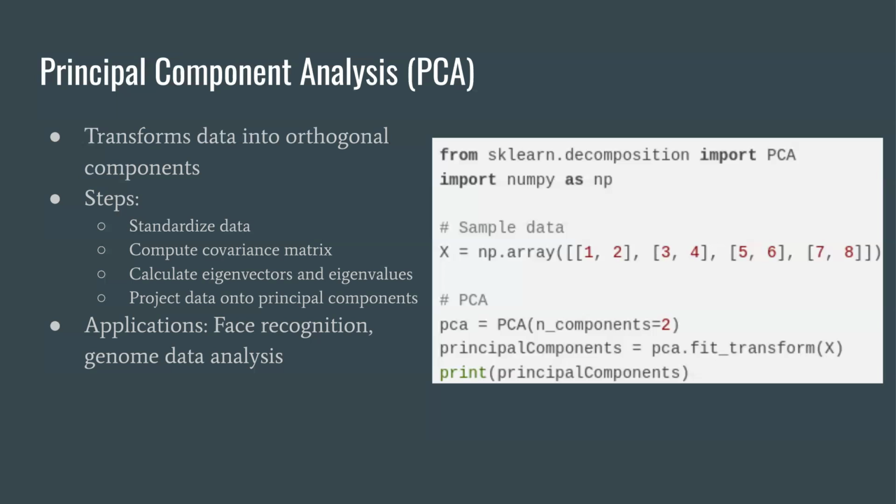So principal component analysis is used in applications like face recognition and genome data analysis to reduce data complexity while retaining essential patterns. And here is an example of using PCA in Python on very simple data using scikit-learn. We can import PCA from scikit-learn, and then set number of components to be 2, and then you can call fit transform and provide sample data as a parameter, then you can get principal components.